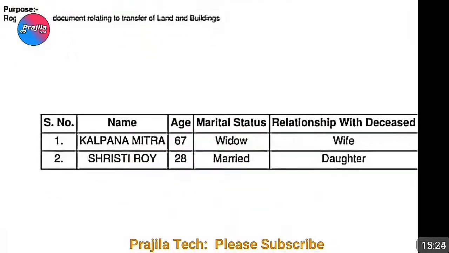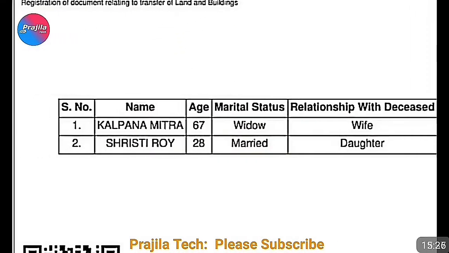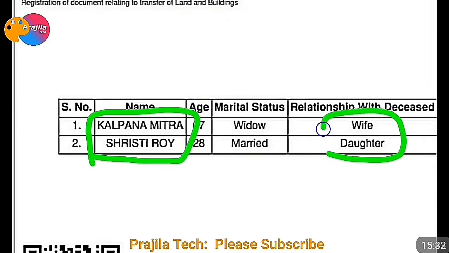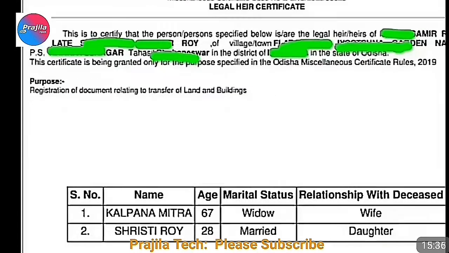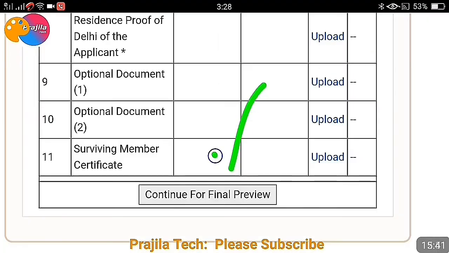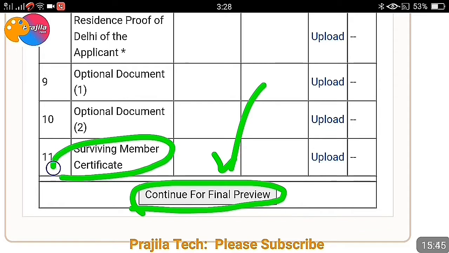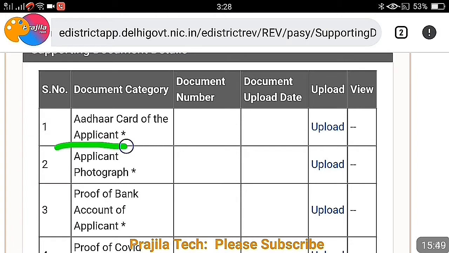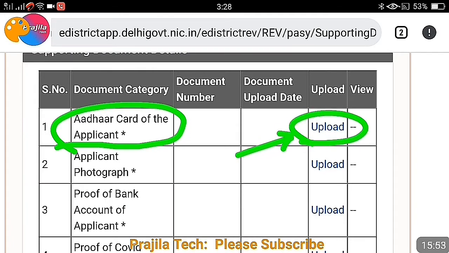The legal heir certificate says that when one person died, who are the legal heirs of this person. Here there were two persons, wife and daughter, as survivors. You can clearly see it mentioned as legal heir certificate. That is the certificate you can attach as the surviving member certificate, and also as your relationship with the deceased. Now let us see one by one how it happens.